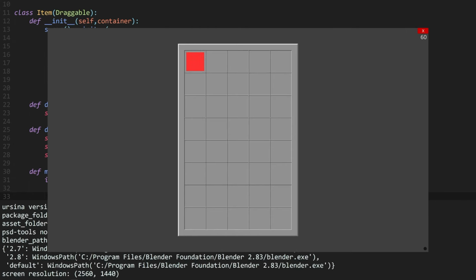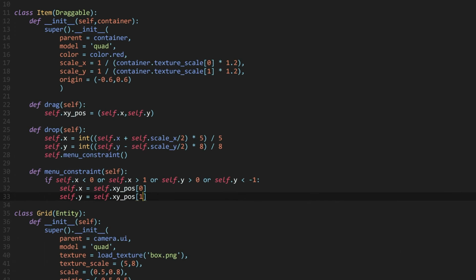Let's run it now. So I can still move it inside, but if I go outside now, it snaps back, but I can still move it inside of the grid. So that's literally it. Now we have the ability to place this item inside of this grid, and that's working really well. Cool. All right, and with that, we have the really complicated part of this project out of the way.